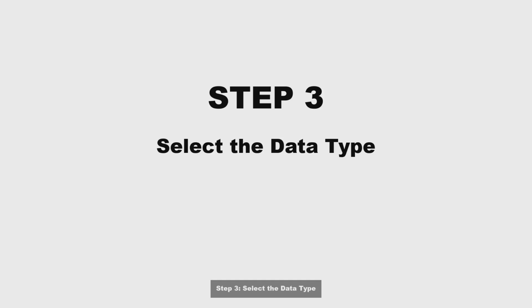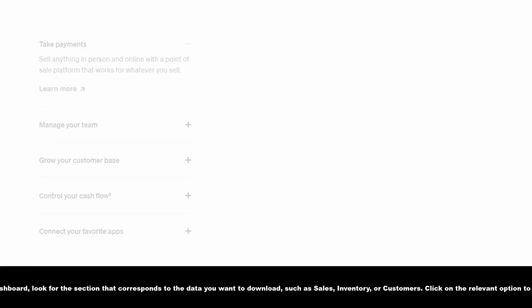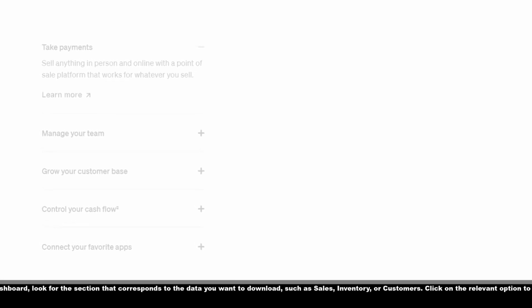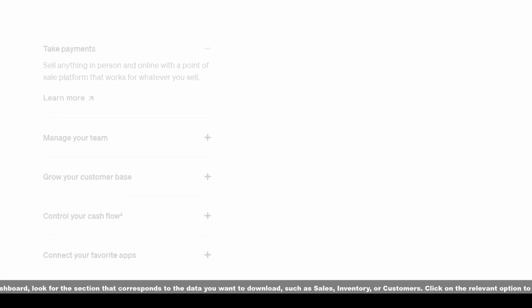Step 3. Select the data type. In the dashboard, look for the section that corresponds to the data you want to download, such as sales, inventory, or customers. Click on the relevant option to proceed.